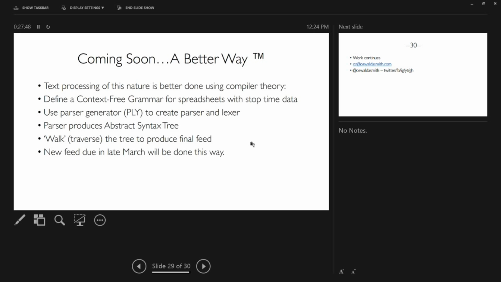We're going to use a parser generator called PLY, that's Python Lex and Yacc. The more old school ones, Lex and Yacc, are parser and lexer generator tools written in C from way back in the day. They were ported to Java, like JFlex and CUP. And David Beazley, a well-known Pythonista, created Python Lex and Yacc. So that's what we'll be doing. We're going to use PLY to create a lexer and parser. The parser produces the abstract syntax tree. And then standard compiler stuff, you traverse the tree to produce that final feed.